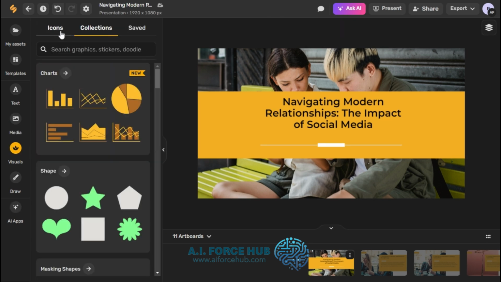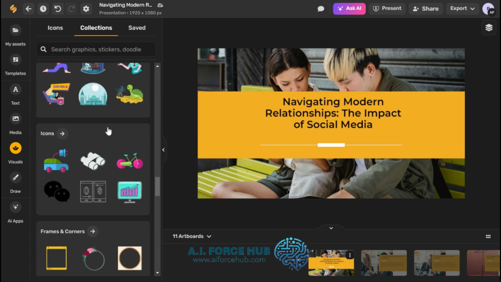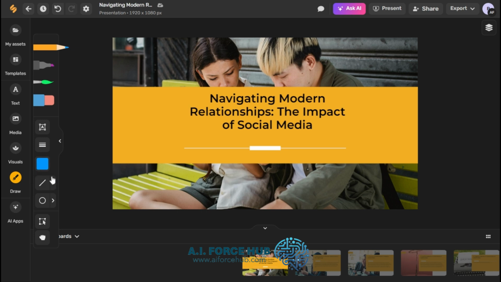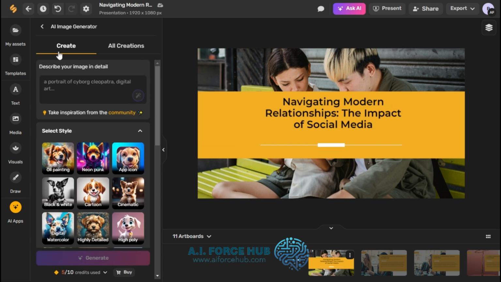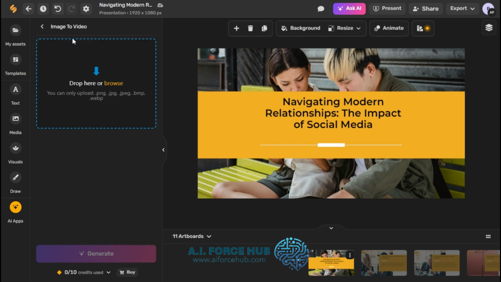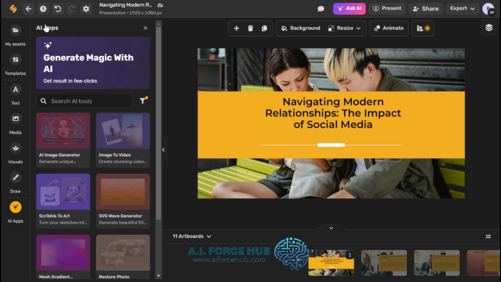Next is the Visuals, where we can insert icons and collections to add more entertainment in the presentation. We can also draw something in the presentations. And the last tab is the AI Apps, which contains AI Image Generator, which is already in the Media tabs. They also have the Image to Video, Scribble to Art, SVG Wave Generator, and many more.